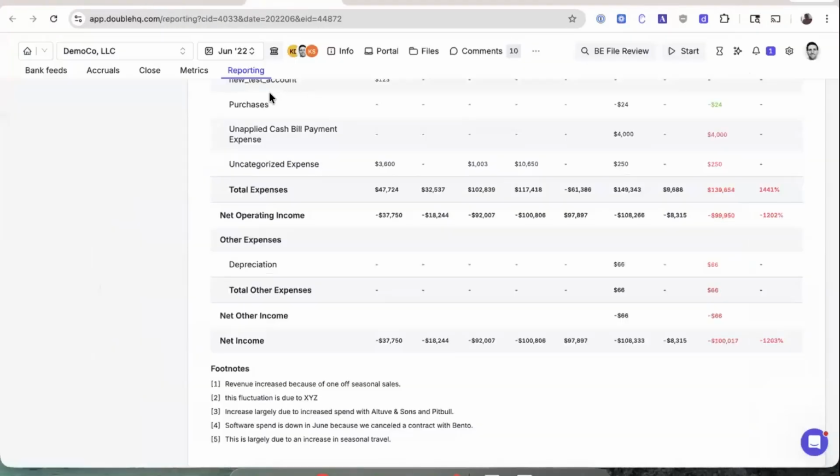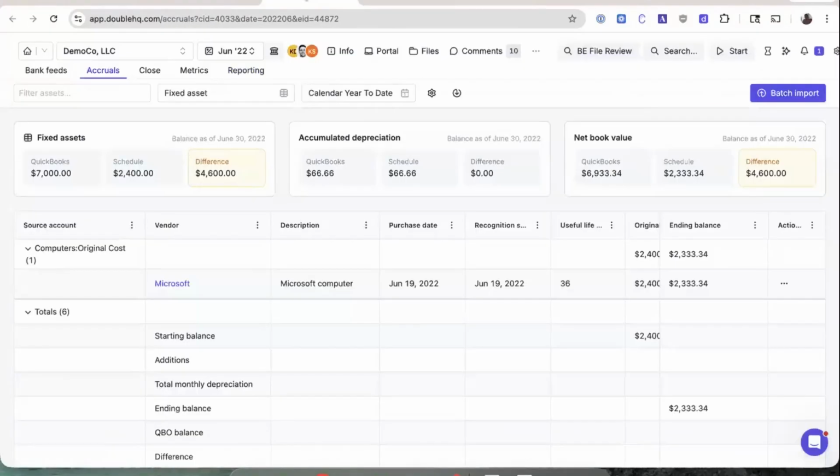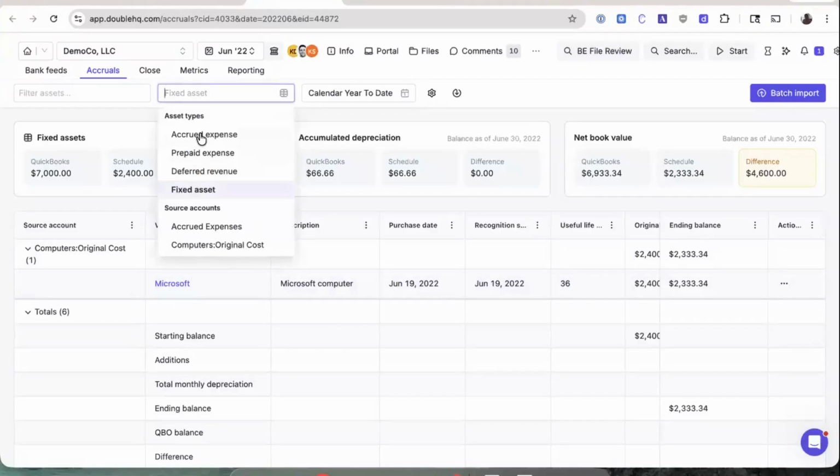Okay. And then one other minor improvement to accruals is on your accruals schedules now. You'll see a new column here for the description. So now in addition to including the vendor, we also include the description of all purchases and fixed assets.